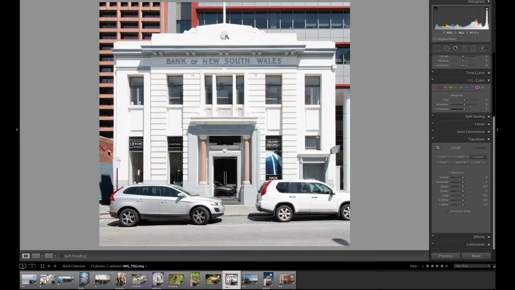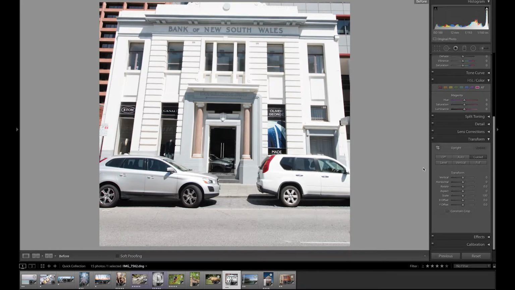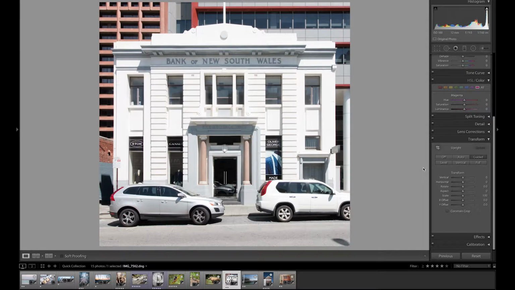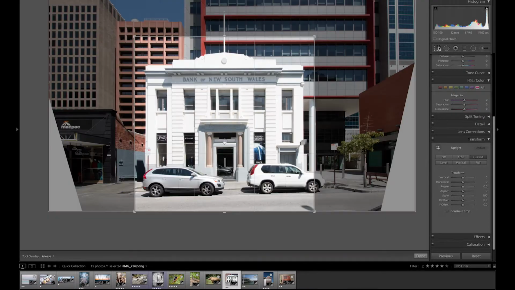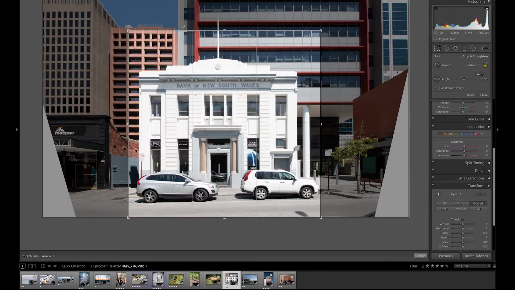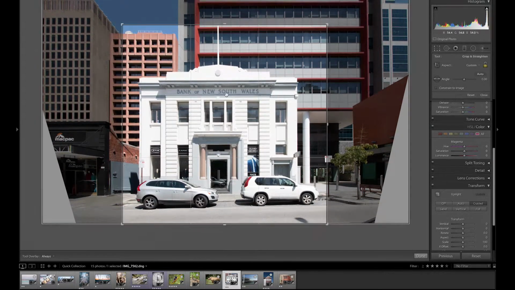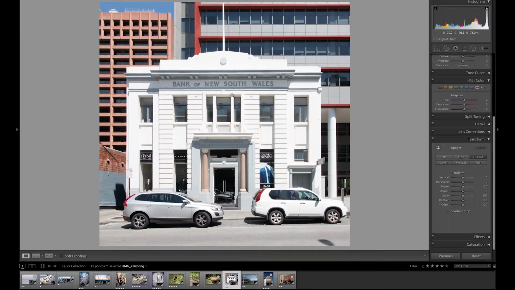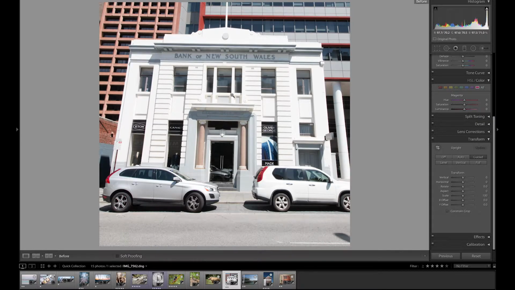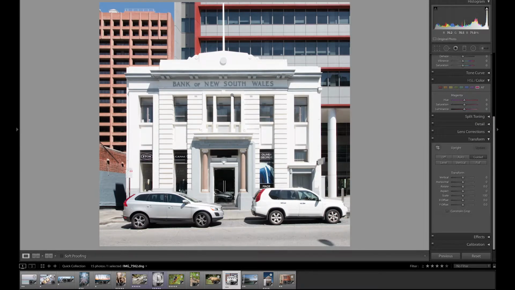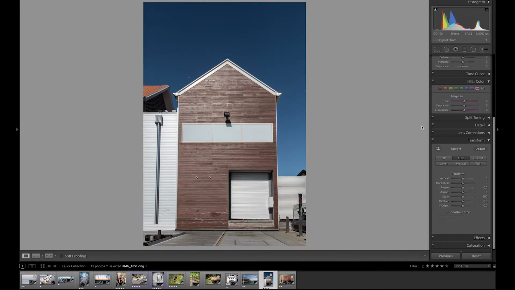Ta-da. So if I go back, this is what it looks like before and this is what it looks like now. You can see a massive difference in the image. Let me zoom out a little bit for you. So before, after.